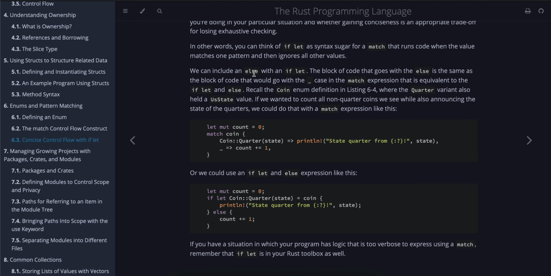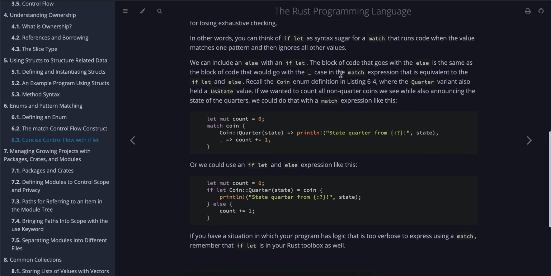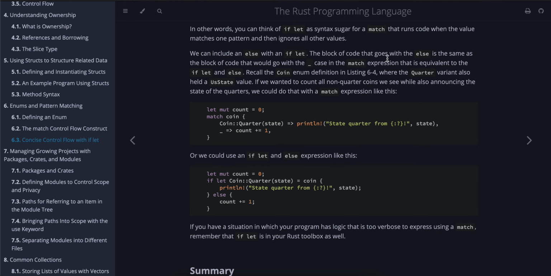We can include an else with an if let. The block of code that goes with the else is the same as the block of code that goes with the underscore case in the match expression that is equivalent to the if let and else. Recall the Coin enum definition in listing 6-4, where the Quarter variant also holds a US state value. If we want to count all non-quarter coins we see while also announcing the state of quarters, we could do that with a match expression like this, or we could use an if let and else expression like this.